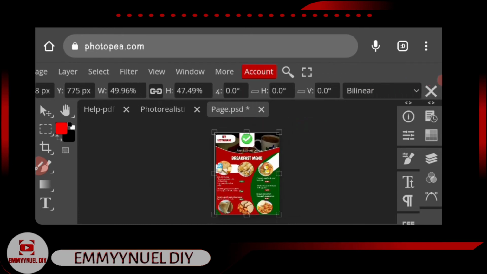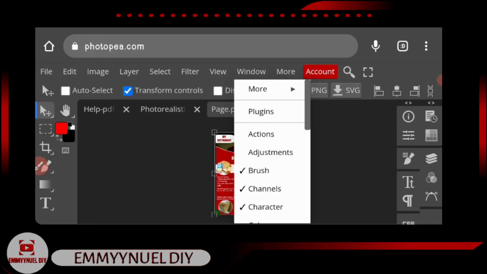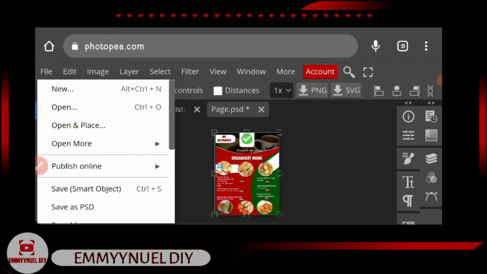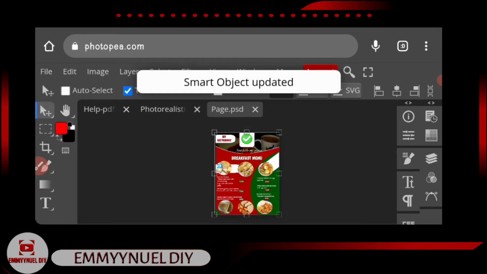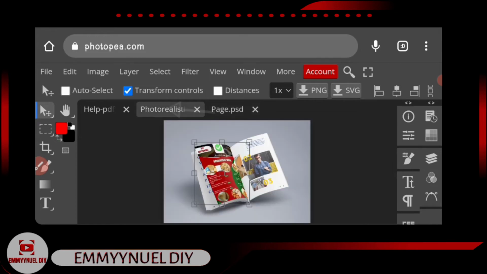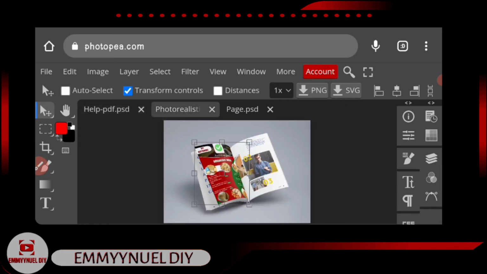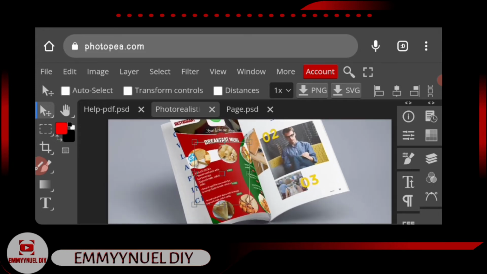So when doing the resizing, you click on the OK button, then you go to file and click on save as smart object. If you don't save as smart object, you won't get exactly what you want. The file will not be able to appear on the magazine. So after clicking on save, then you click on photorealistic there. You can see, then it will show you a preview of how it appears in the magazine.